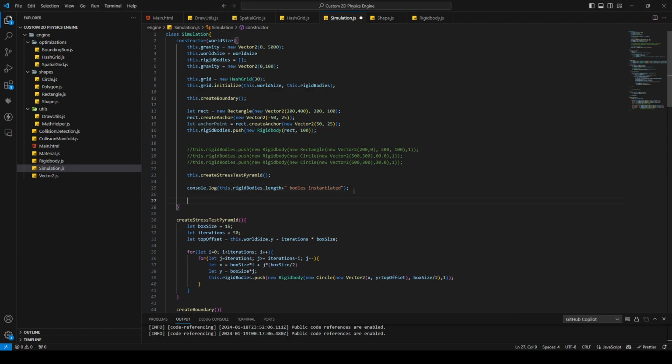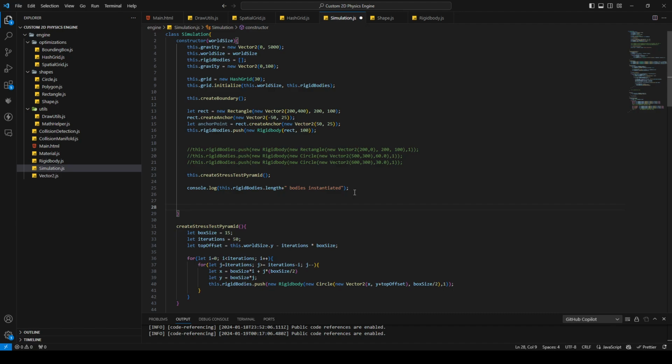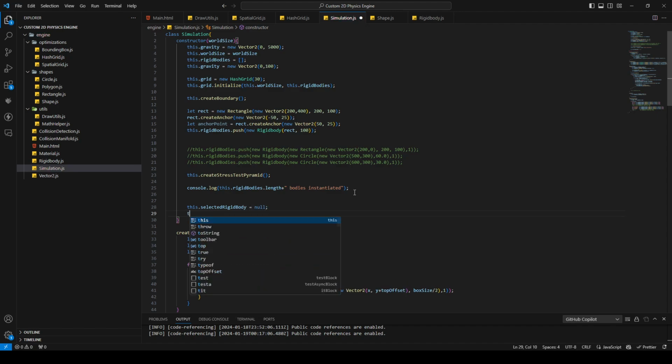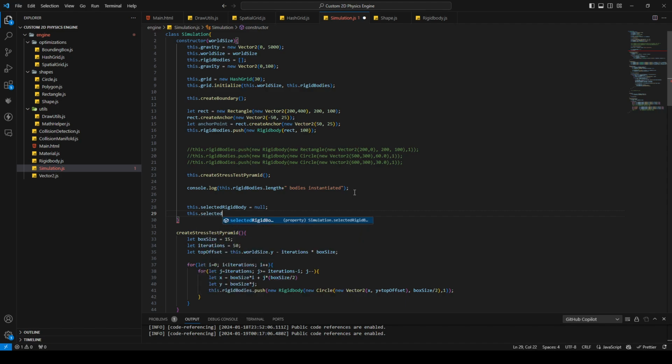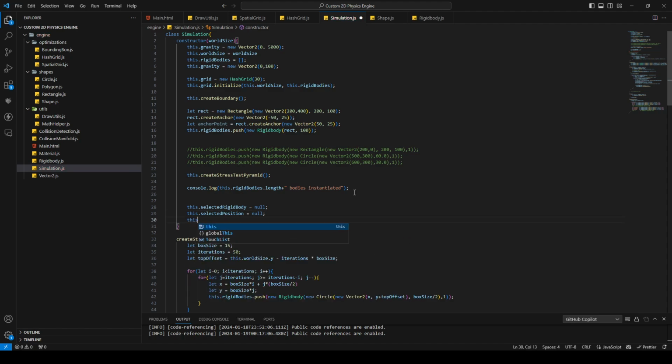And I think I'm gonna do this right below the console log, and I'm gonna say this dot selected rigid body is equal to null. Then we have another property called this dot selected position is equal to null. And then we have this dot selected anchor ID is equal to null.